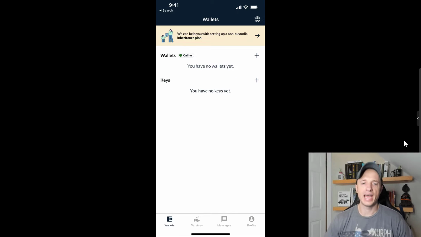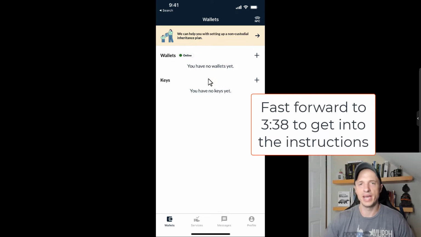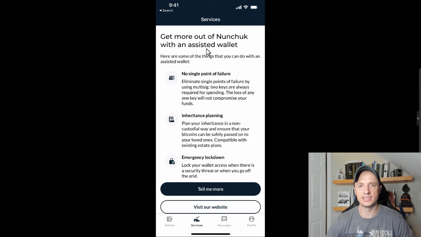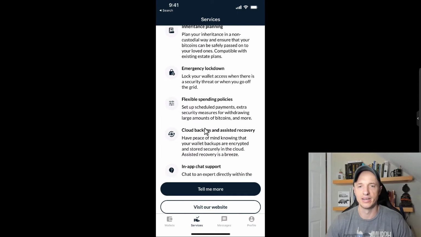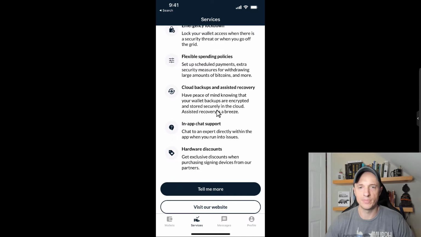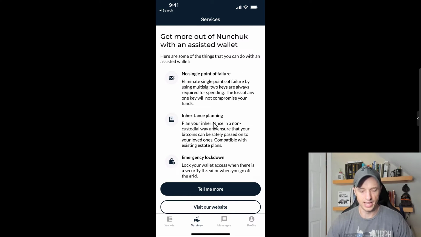And here we are inside of the app. And so I want to go over a couple of these things at the bottom first, and then we'll get into adding keys and creating the wallet and stuff. So you can skip ahead if you want to. But if we click on services, this gives us the services that are available if you have an account with Nunchuk, and they have different levels of paid plans. So no single point of failure, inheritance planning, emergency lockdown, flexible spending policies, cloud backups and assisted recovery, in-app chat support, and hardware discounts. So a couple different features if you're interested in that.